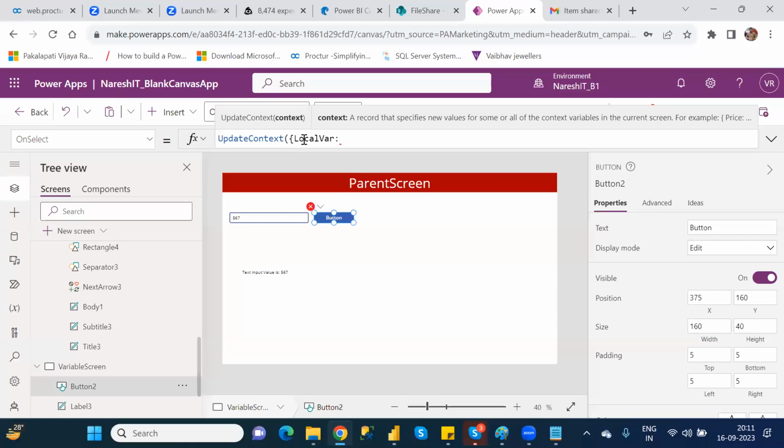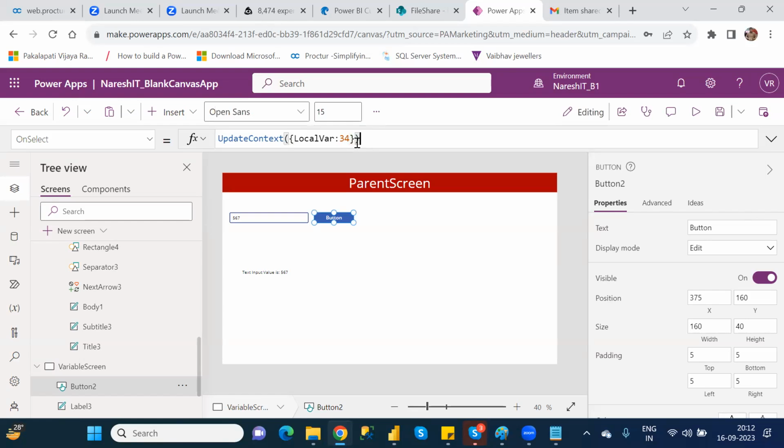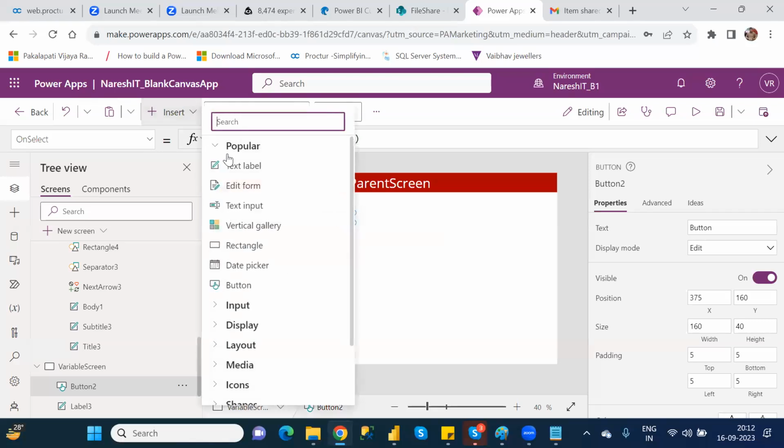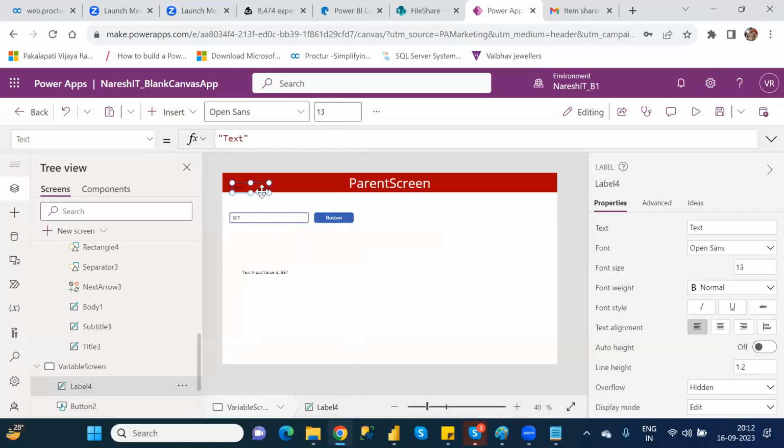Okay, that means variable name, colon, and then whatever value you want to enter here. That means whatever the text input text box value is there, I can store it into this particular one. Suppose, for example, I'm giving a static value 34. Okay, see here. Now I want to show this particular value in the label. Then see here, I'm taking a text label. Okay.